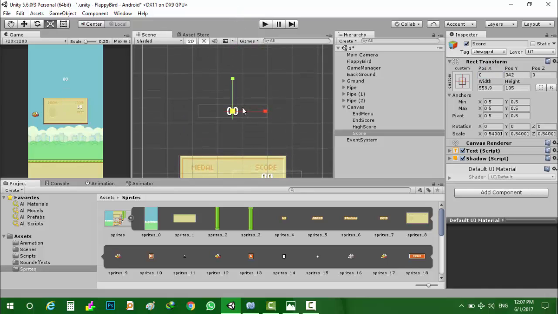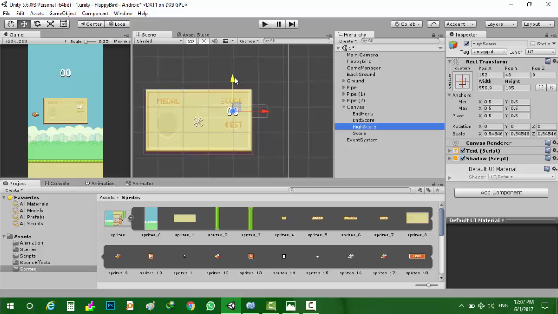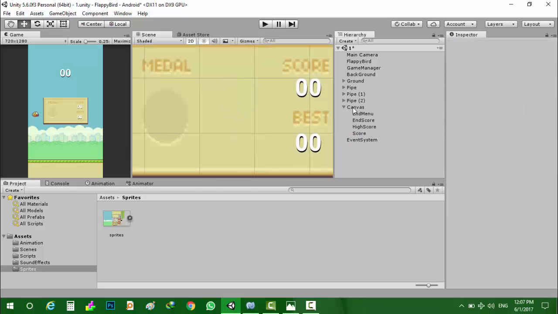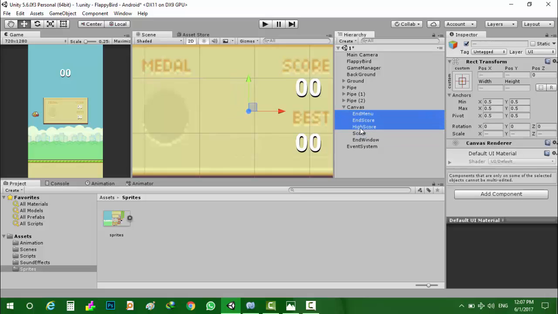In the gameplay it keeps adding 1 point for every pipe you fly through. Let's see here. I think here is great, and the high score is here. It's very good. Let's organize the hierarchy. And window, as a child.